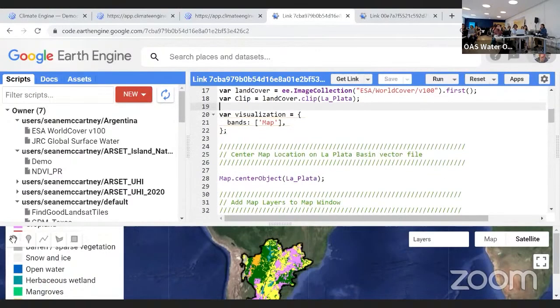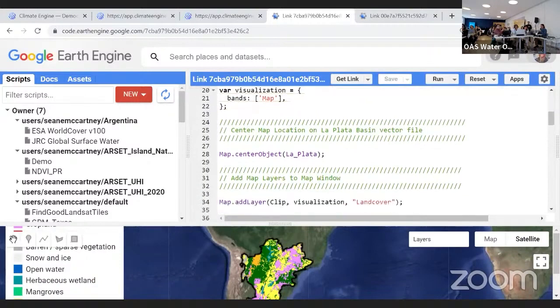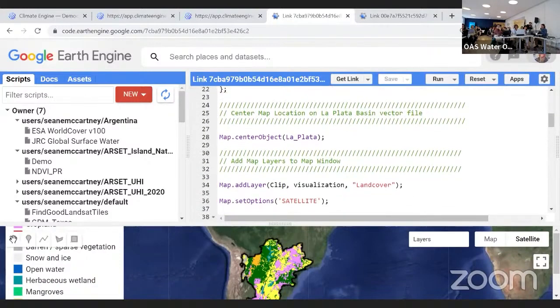And then I defined a variable visualization, which basically defines the colors of all the different information classes. And then in this next line of code, I set the center of the map to be the shapefile, that polygon, which would be the La Plata River Basin.